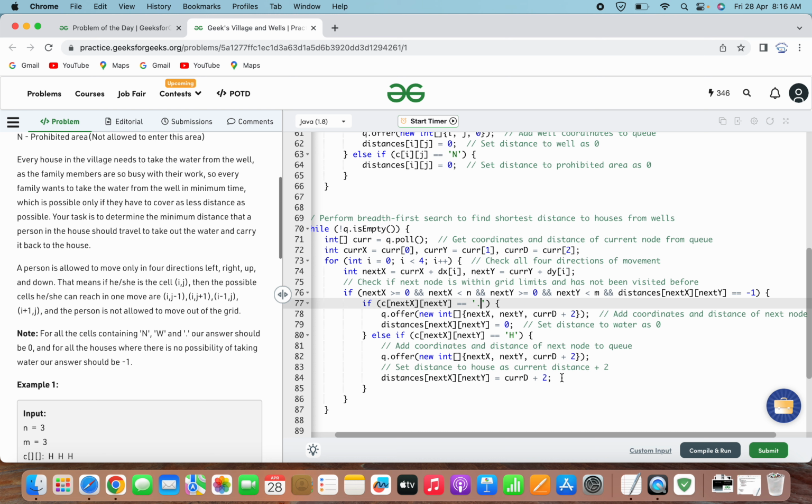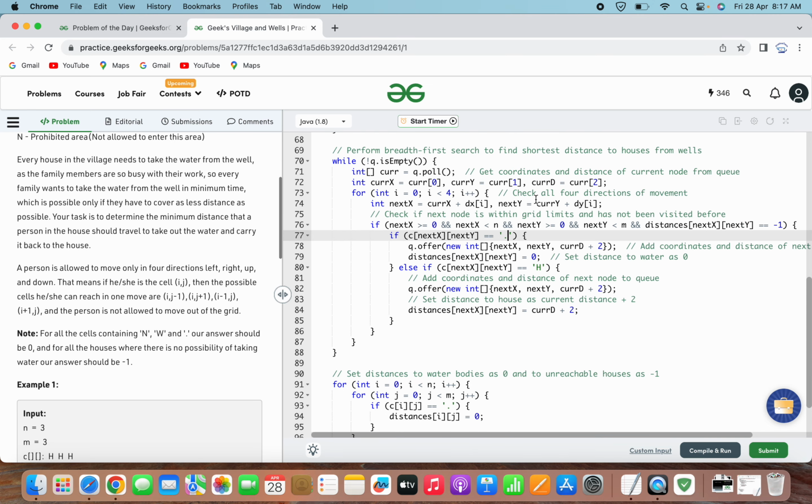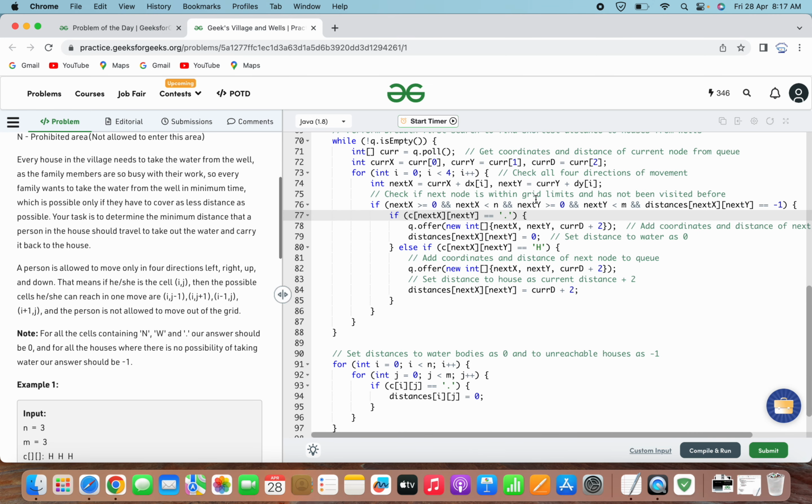And for that particular house, we are marking the distance of next x and next y as current distance plus 2. Whatever we are adding back to the queue will be used for the computation for the further houses. And for that particular node, we are marking the distance as current distance plus 2. So once this complete iteration is done, once this BFS approach is done, then we just check.